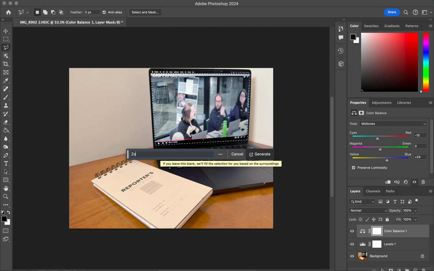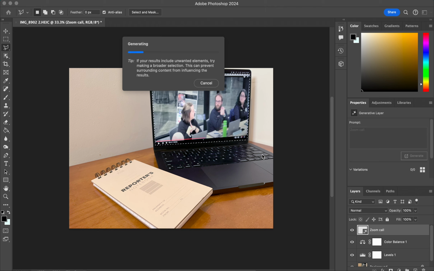Zoom call. Now what you put in this prompt matters a lot. So let's try our most generic thing and see what happens. Sometimes it takes a little while to generate it, and sometimes it will use contextual clues in your images if there are any. In this case, I'm hoping it is making use of recognizing a laptop, but it's not the most obvious laptop, so it might not get that aspect.